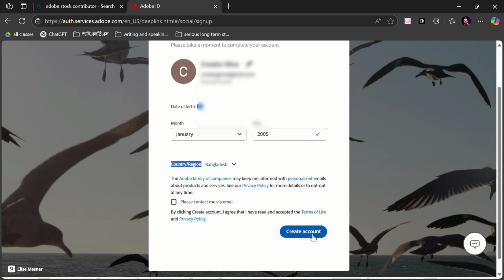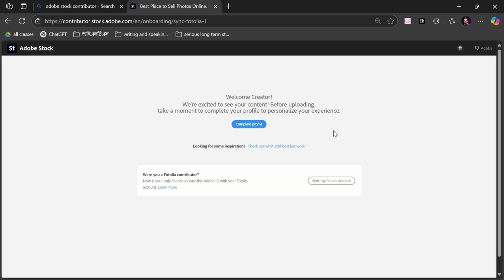And here you can also do one thing. You can change your name from here. And then congratulations, your account is created. Then you can see you need to complete your profile. So click complete profile.